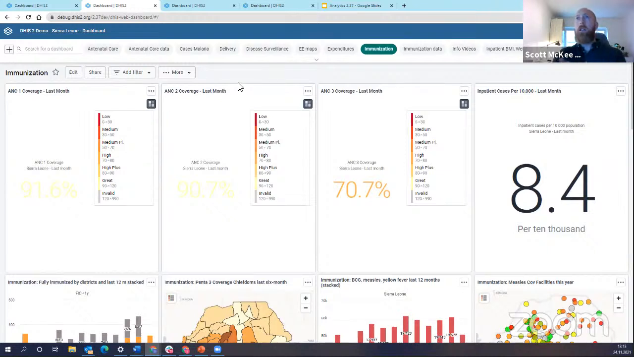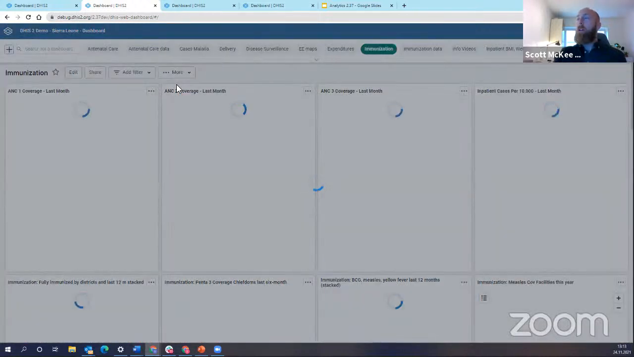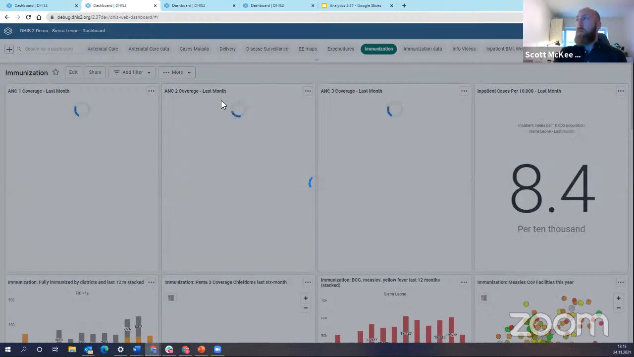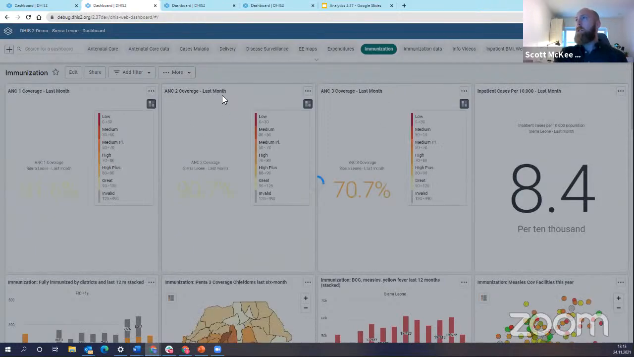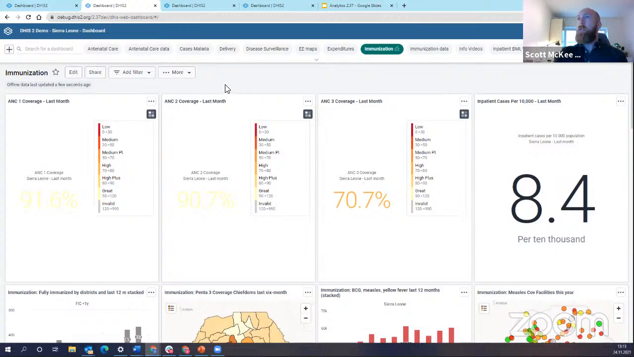Okay, the next thing I want to point out is the offline dashboards. So here we're looking at the dashboard, and we see up in the top right corner the online status. So you see that we are currently online right now. This is a new addition to the header bar on the dashboard, or the DHIS2 header bar in general. So if I click on More, you now see that my first option is Make Available Offline. I will make this dashboard available offline. I'm going to reload the dashboard. It's going to take just a second here, and it's going to save it.